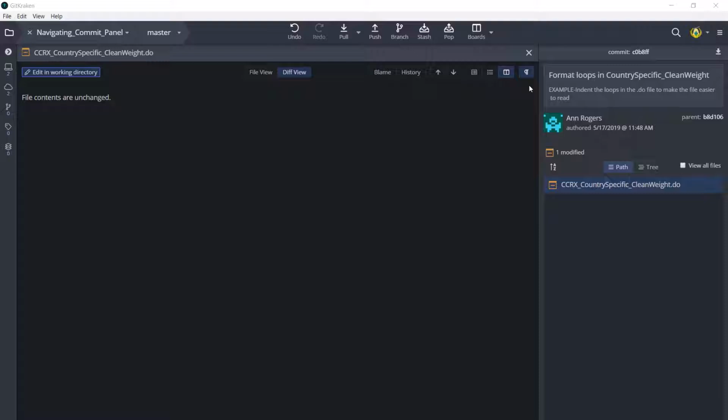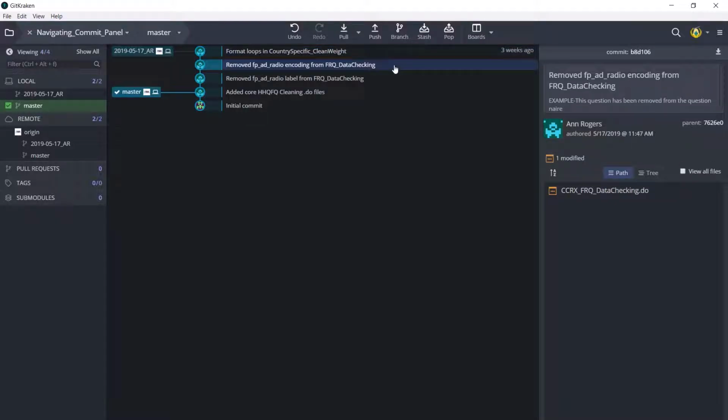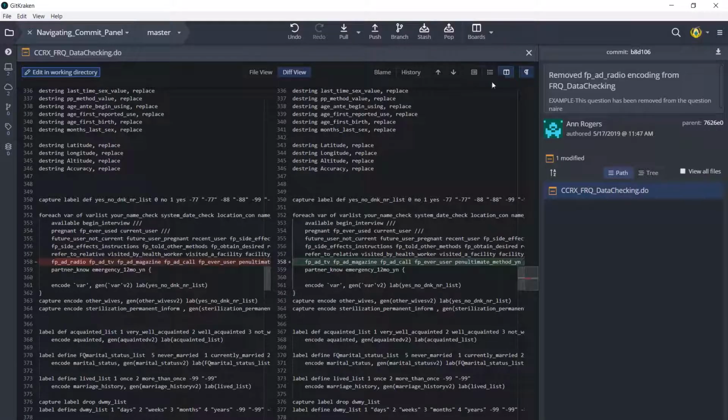And when you select Ignore Whitespace or any of these other views in the Diff Viewer, those settings and views are what will remain when you next look at another commit. So if we leave the Diff Viewer for the Format Loops commit and move to the Removed FP Add Radio commit, you can go here, select the affected file. All of our settings from before are still here. Ignore Whitespace is still on. As we were in Split View last, we're still in Split View, etc.